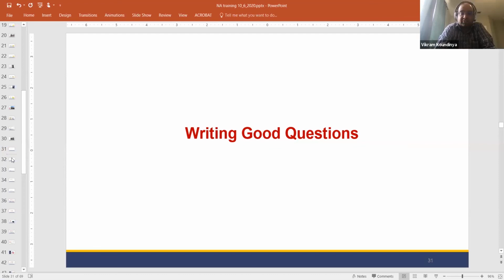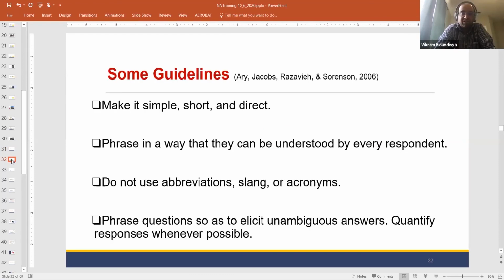Okay, so we'll see briefly some guidelines for writing good survey questions, or any needs assessment questions. I will give this as a handout. The number one guideline is make the question very simple, short, and direct. We'll see some examples in the handout. And phrase the question in a way that it can be understood by every respondent to whom you are going to send out the survey.